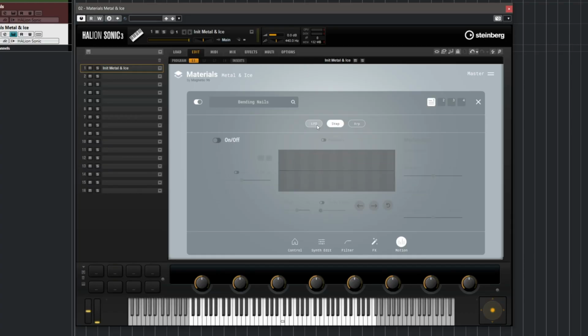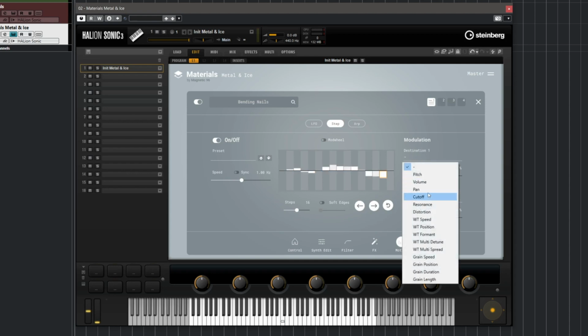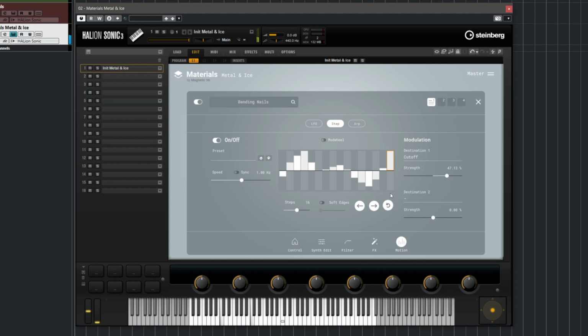So this adds quite a bit of unpredictability to the sound. Now if I go to the step sequencer, again I can do exactly the same thing. I can just go here and create a step sequencer, then set it to a destination, maybe the cutoff. And this is just by using one single layer.